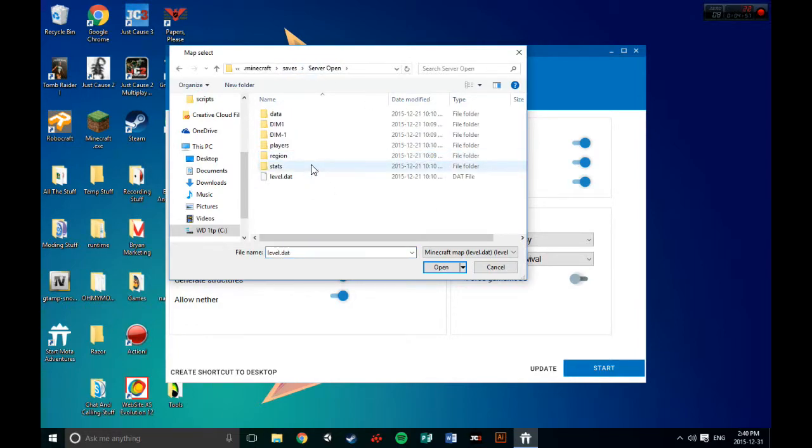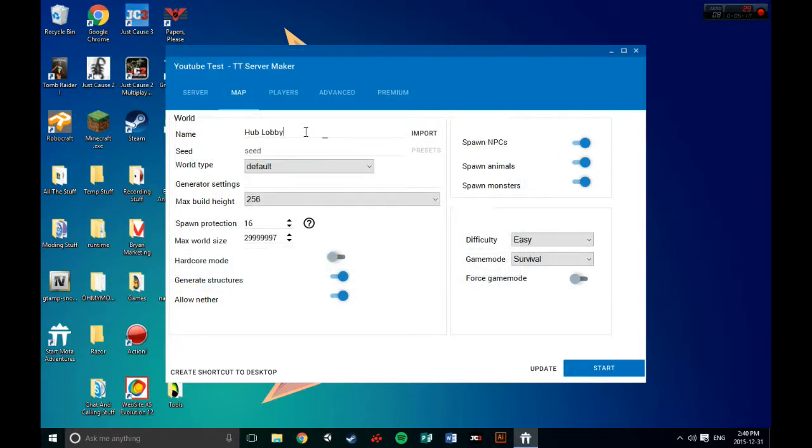So let's say I wanted to use my little server thing I set up here. Actually, I'll use hub lobby. But then you have to get a level.dat folder. So you don't need this entire thing. You just want the .dat folder. So pick that up, open that up, and it'll have put it in there. It'll rename it as well.